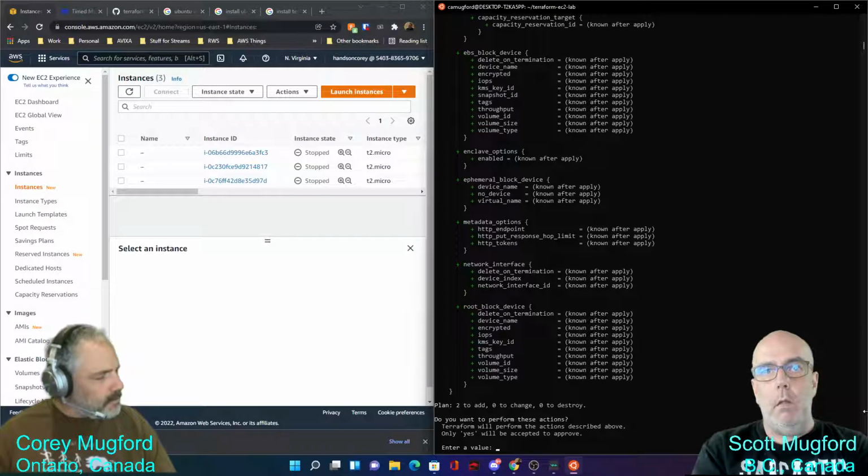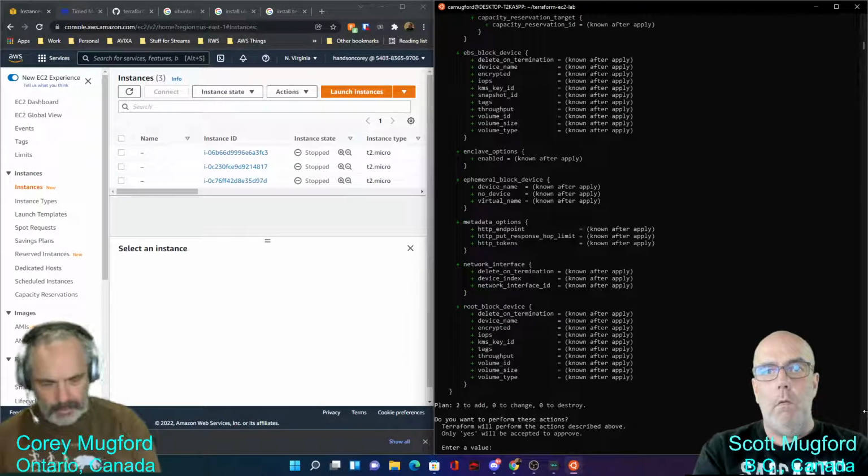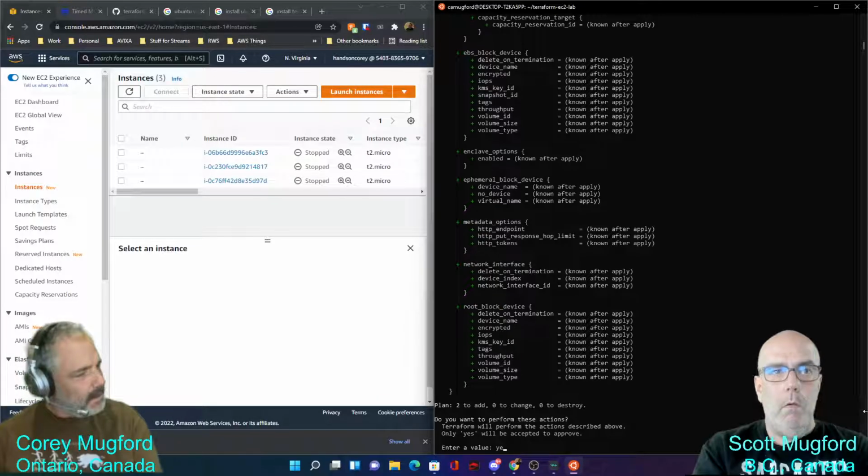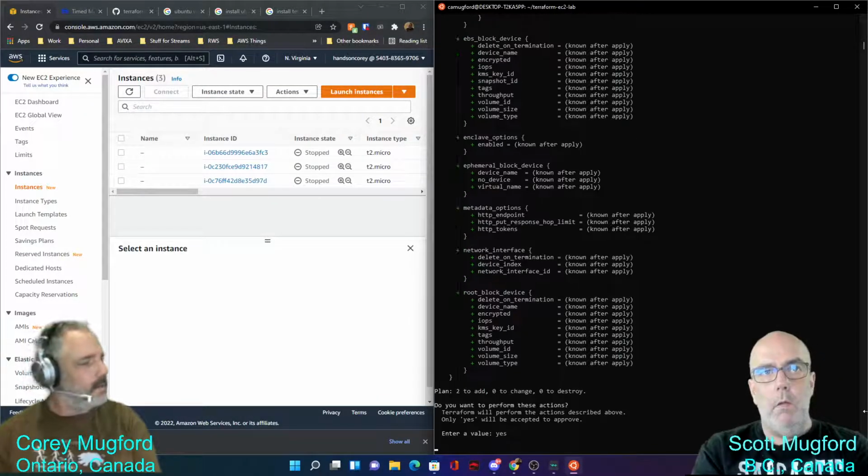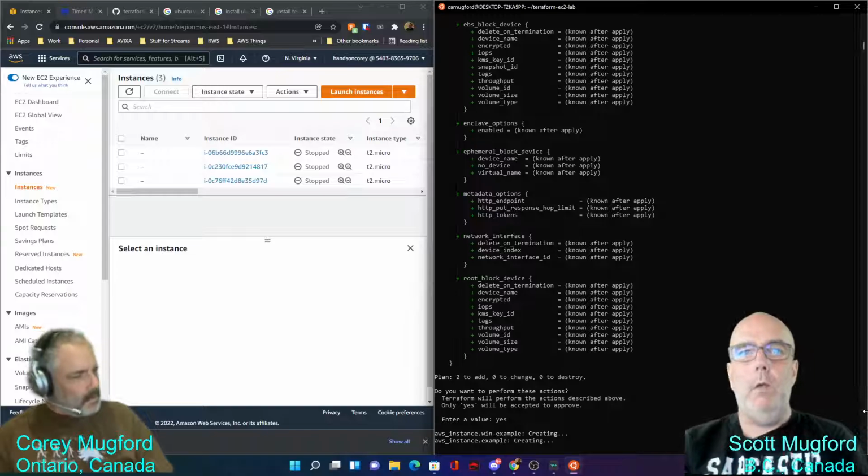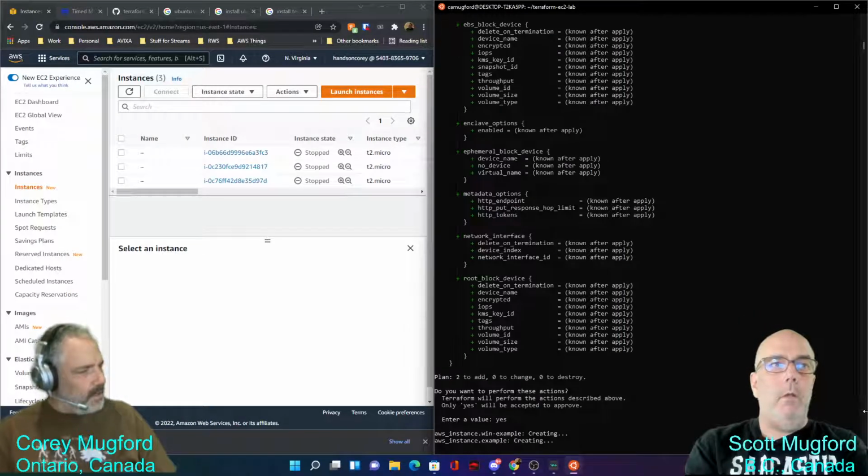Plan: 2 to add, 0 to change. Do you want to perform these actions? Terraform will perform the actions described above. Only yes will be accepted to approve. So I would type in Y-E-S. Enter. Correct. Creating an instance.